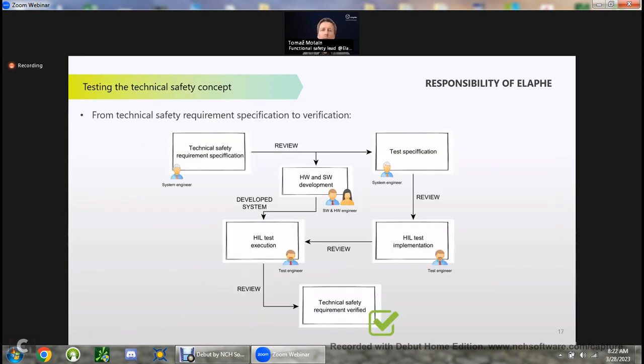Here we have presented the workflow that needs to be done to get from the specification of a technical safety requirement all the way to the verification of that requirement. So we begin by the system engineer deriving the technical safety requirement from the functional safety requirement and entering it into the requirements database. This requirement then needs to be sent for a review to an independent reviewing team, which can consist of different system engineers, software engineers, hardware engineers, or functional safety engineers. And they need to make sure that the requirement is written in a way that will actually describe how the safety mechanism will be implemented.